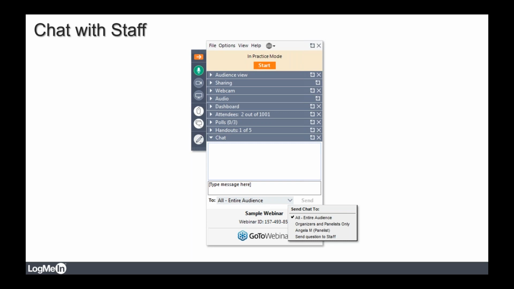Attendees cannot use or see the chat feature. Instead, attendees will have a questions tab on their control panel. Any questions they submit there will go directly to the organizers, which we'll look at in a moment.